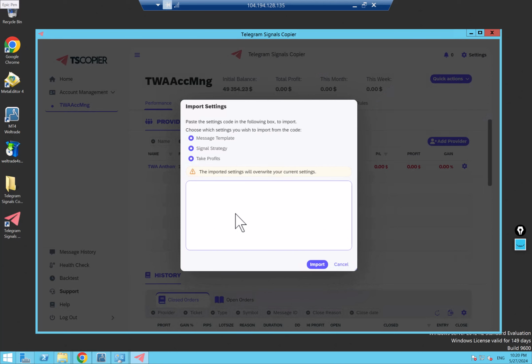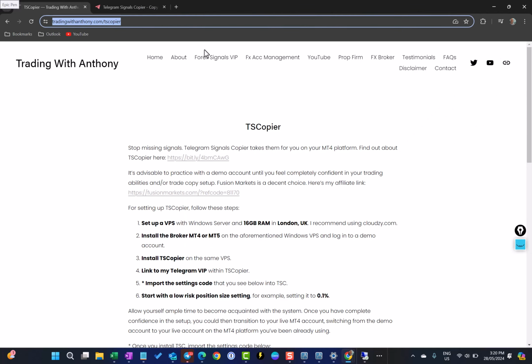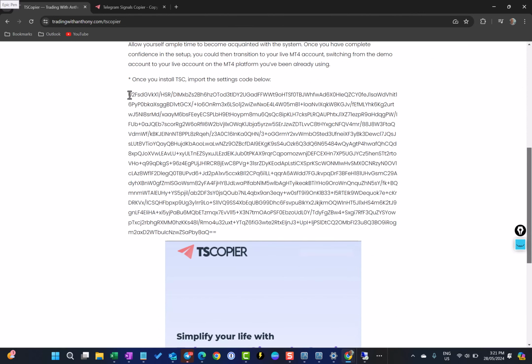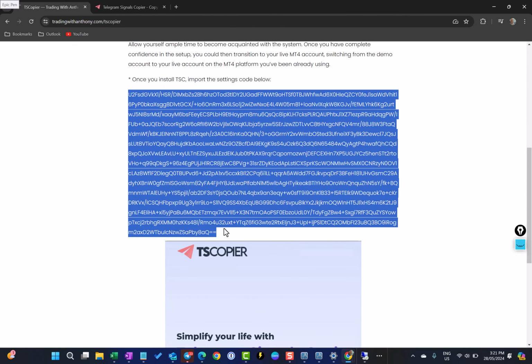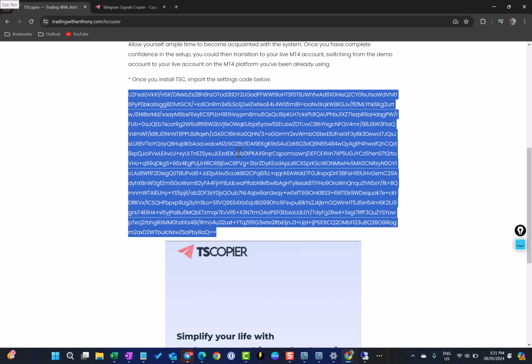And you go over to the website and you're going to scroll down. It's tradingwithanthony.com TSCopier, as you can see up here top left. Scroll down the page and you'll find our settings down here. Copy the entire code here. Make sure there's no spaces before and after, and don't miss any of the code. So be specific with the copy and paste.